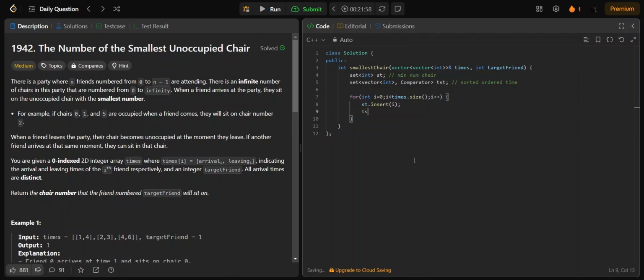And tst dot insert, we will insert the arrival times only this time, and after that we also need to add the leaving time along with the chair number.